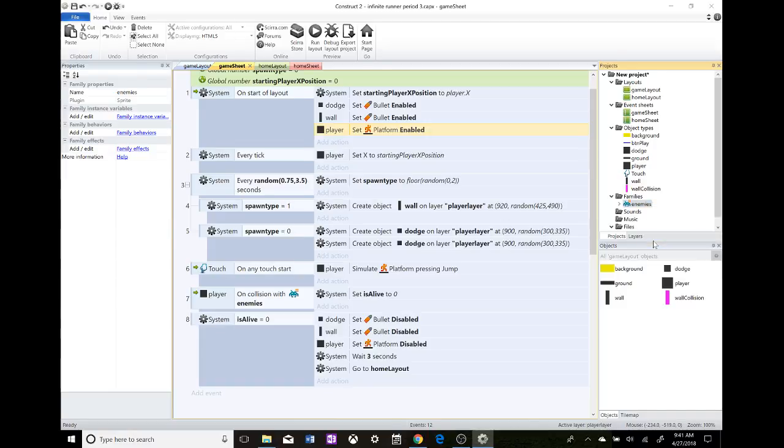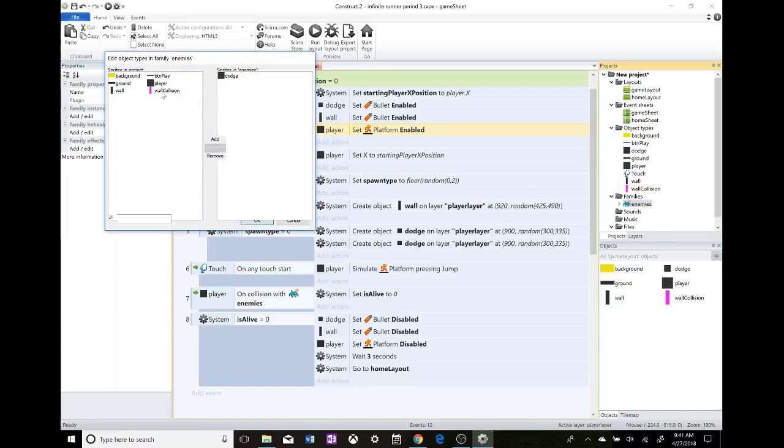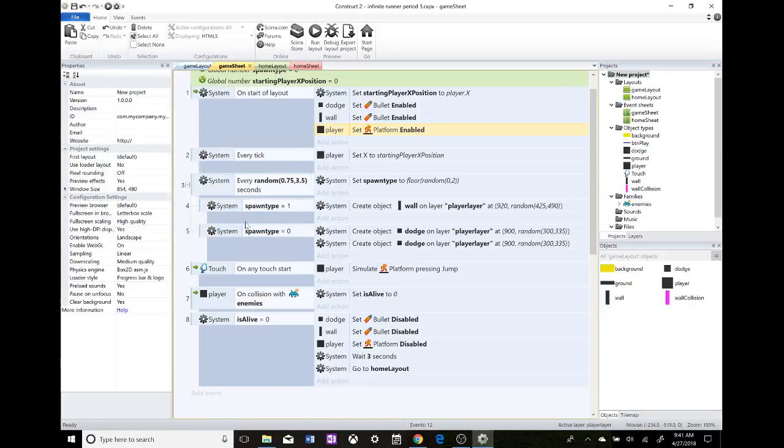You're going to your enemies. You're going to do edit. Hey, shut up. Stop. All right, you're going into your enemies, right-clicking edit. Okay, you're going to select wall collision and add that in.